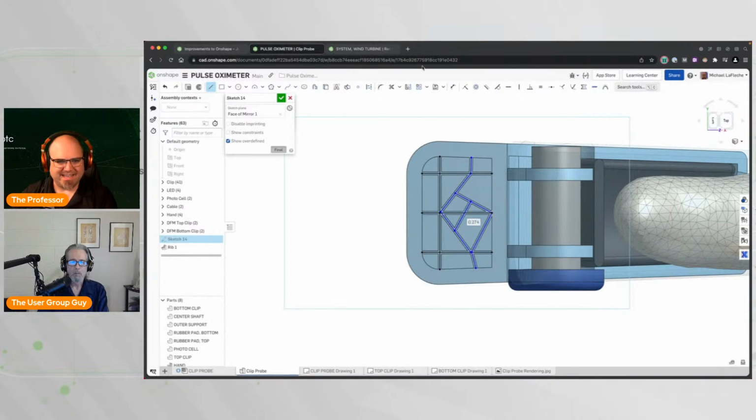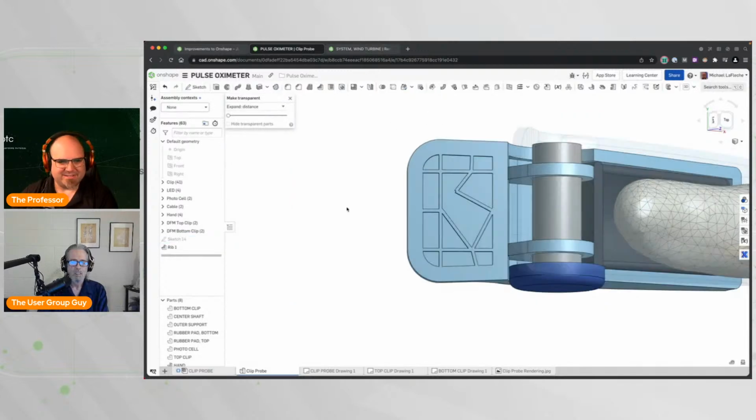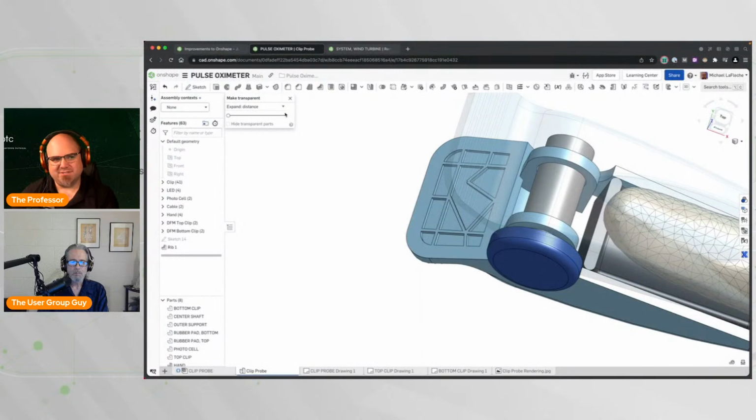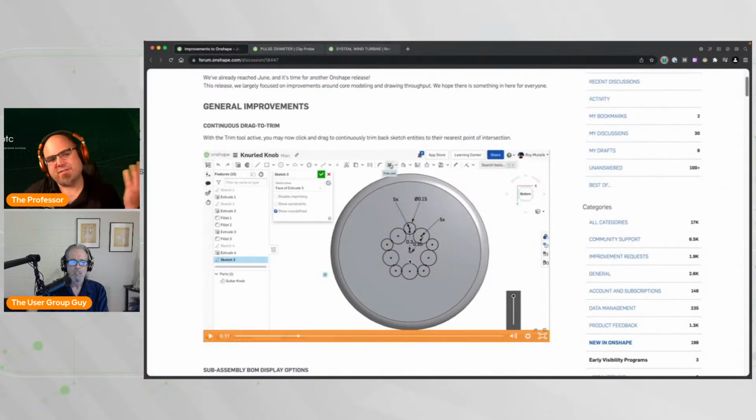Yeah, we're seeing that live right there. And then, of course, I can use that power trim right there. Just the drag to trim, whatever you want to call it. It's not even an option, it just works intuitively. So pretty cool, that is here, and it's just a part of the experience.